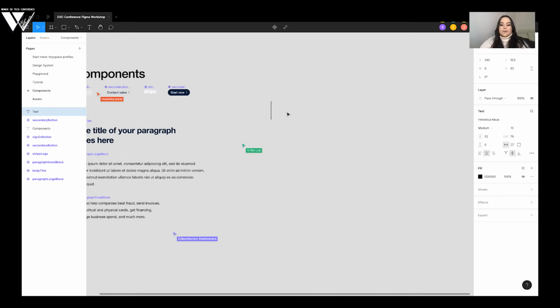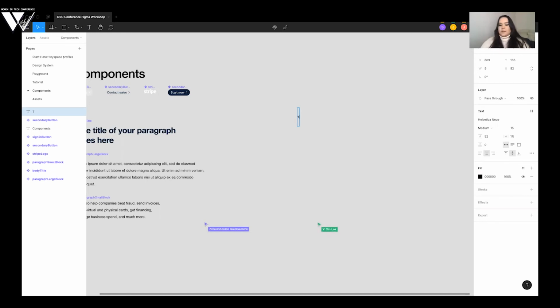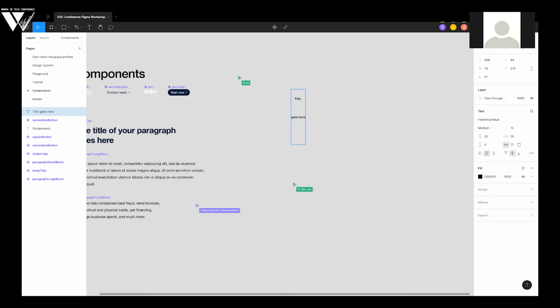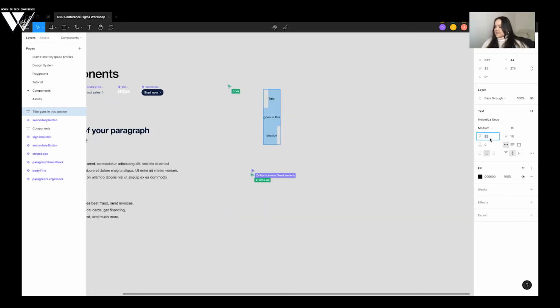And I'm going to put title goes here. Actually, I'm going to put title goes in this section. And the spacing looks kind of funky right now. So we want this to be a little bit spread out.